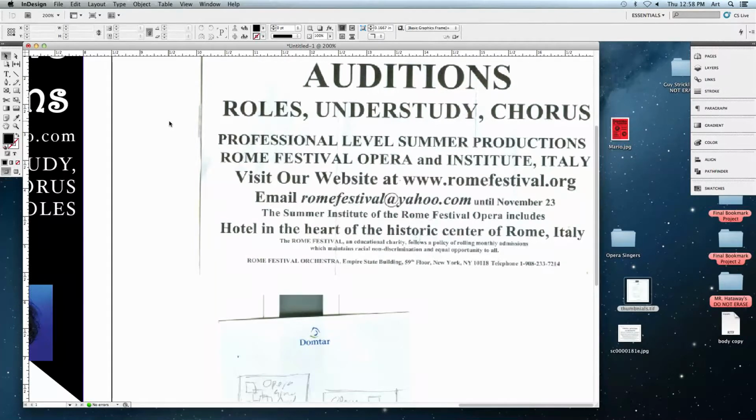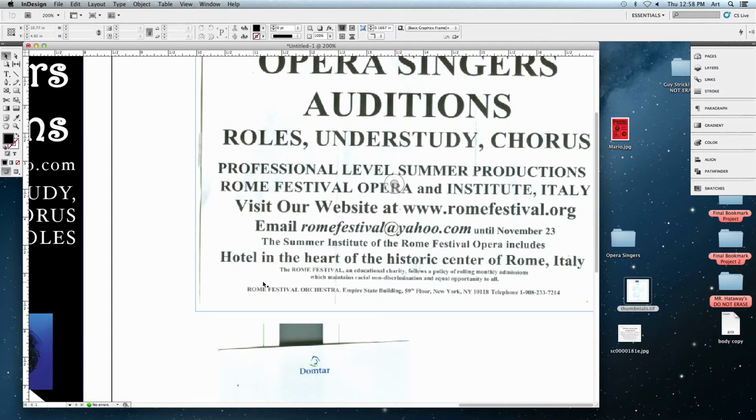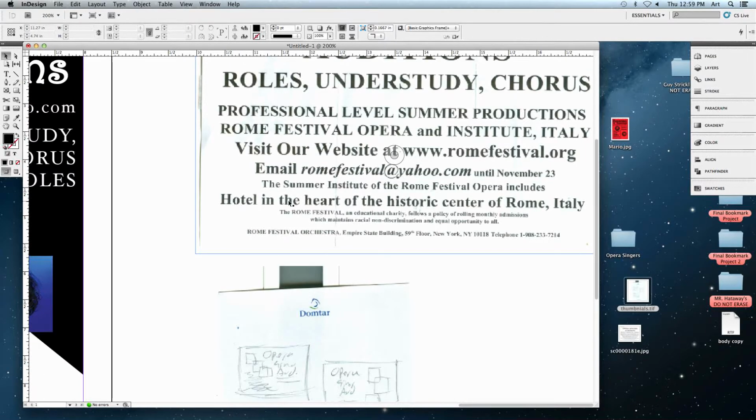The Rome Festival is an educational charity that follows a policy of rolling monthly admissions, which maintains non-discrimination and equal opportunity to all. Wow, that's a confusing sentence in itself. And then down there, where's that hotel in the heart of the historic center of Rome, Italy? That's the location of it. I think so. Yeah, where they hold the festival.